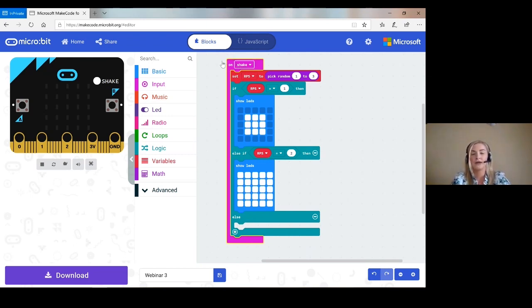So I'm having a look here. If I shake the microbit, our game is set to pick randomly between 1 and 3. If the game picks a 1, show us these LEDs. Else, if the game is equal to 2, show us these LEDs which represent paper. Or else, so what's our third option? We've got rock, we've got paper, and our third option is scissors. Okay, so if our program picks a 3 at random, it needs to show us scissors.